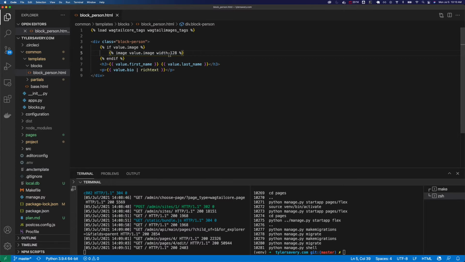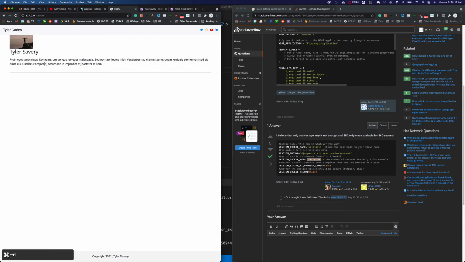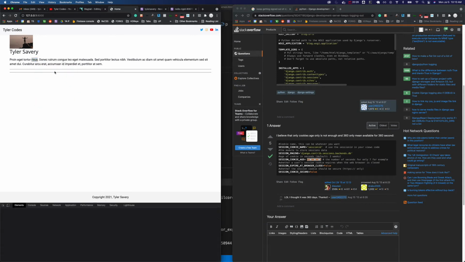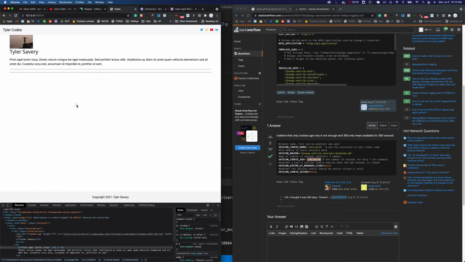But there's a lot of other parameters here that we'll see. And then we just have an H3 with their first name and last name. And we take their bio and pass in this filter of rich text so that stuff gets rich. And you can kind of see, maybe not very well because of the stream quality, but this should be wrapped in a bold tag. Yep, there we go. Awesome.